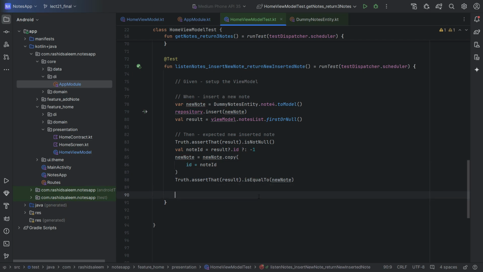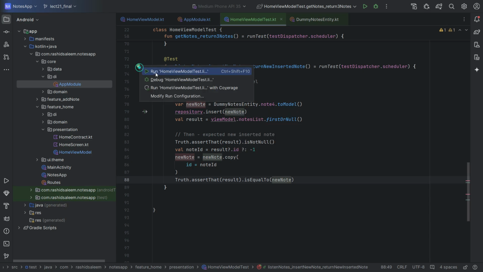So we are verifying that the new inserted node at the 0th index is not null, and it should be the same as the new node which we have inserted. So now, yeah, that's the whole thing which we need to apply. So let's run and verify this.